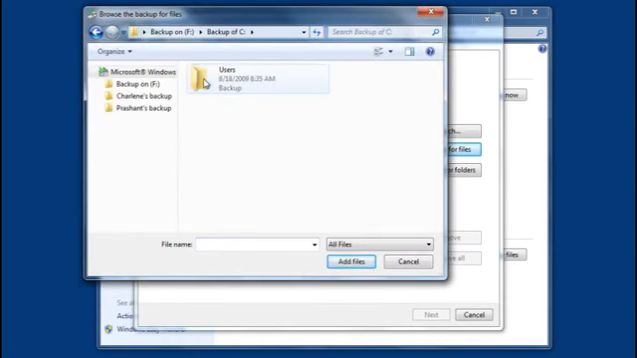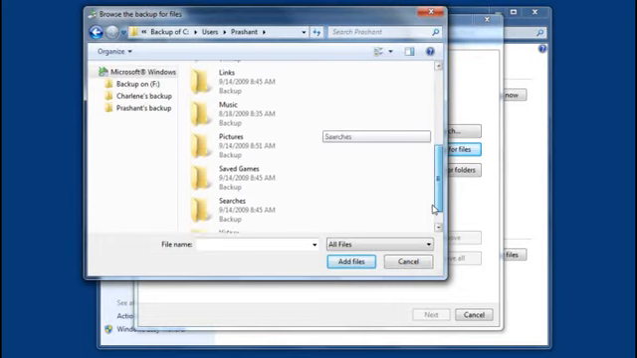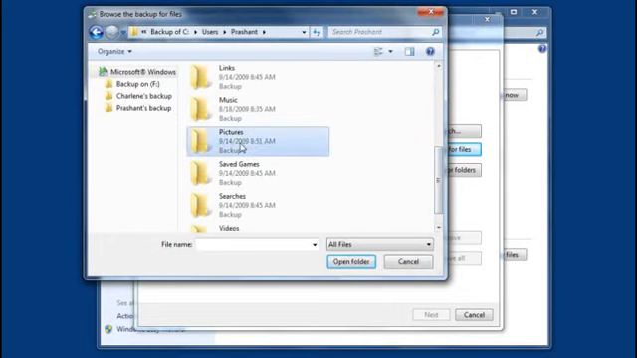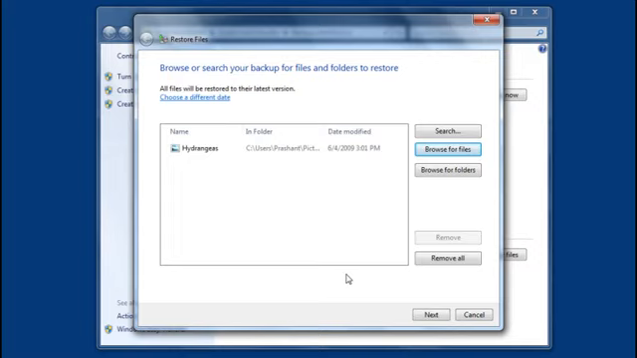This page is showing me the file structure of my backup. I can click through the folders until I find the file I'm looking for. Here it is. I'll click it and then click Add Files. The file appears on a temporary collection page. It's like a shopping cart.